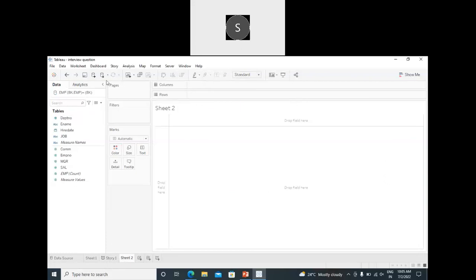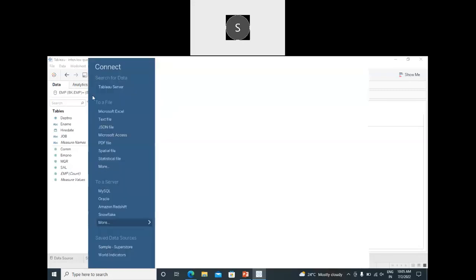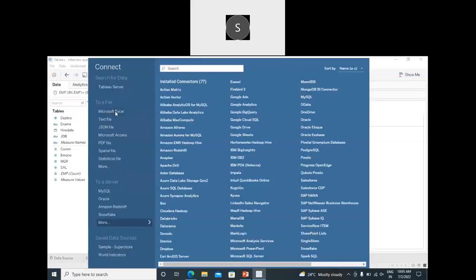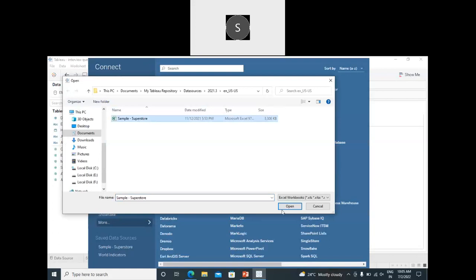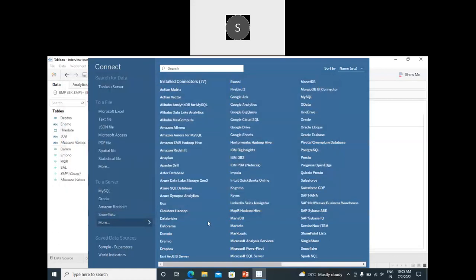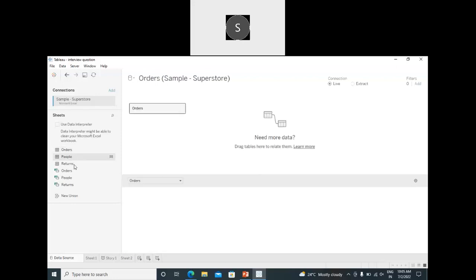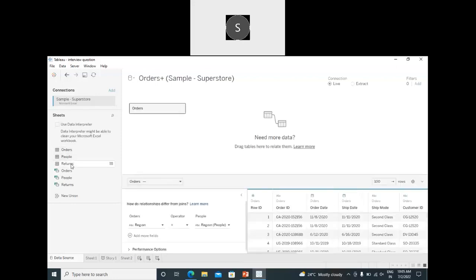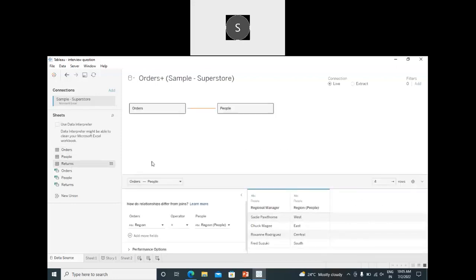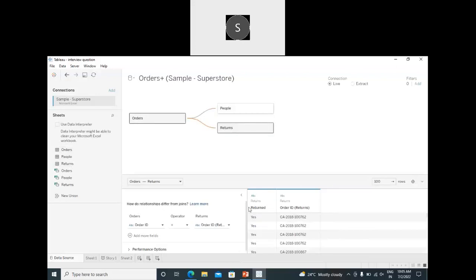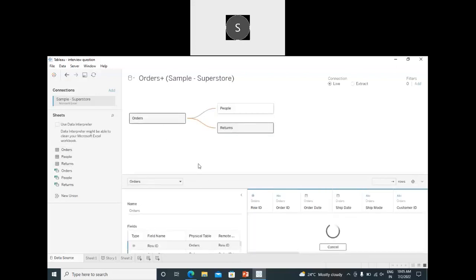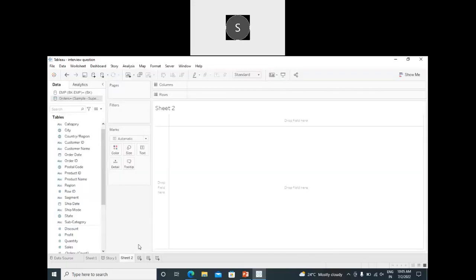So this is the one connection we have. I want to connect to my sample superstore. Click on new data source connection and go with Microsoft Excel. Select sample superstore and click on it. I will click on the orders table and returns. Even if you double click on it, the join happens automatically. So go with sheet 2.